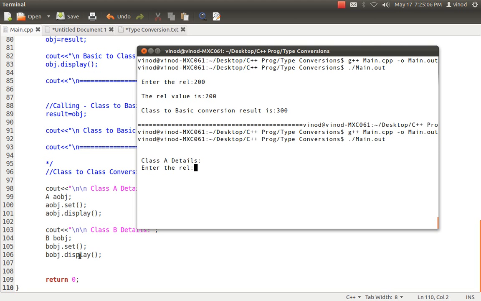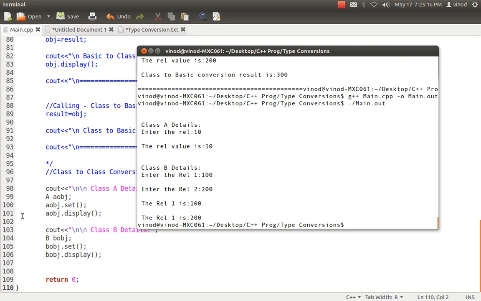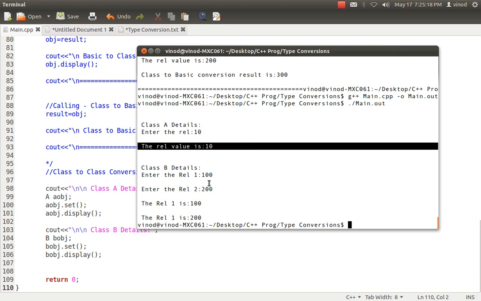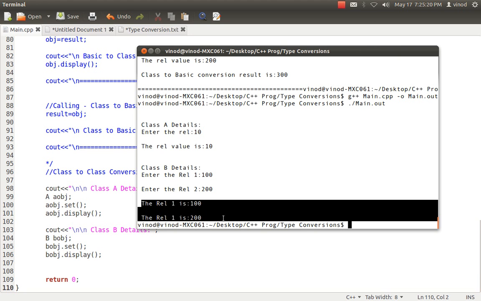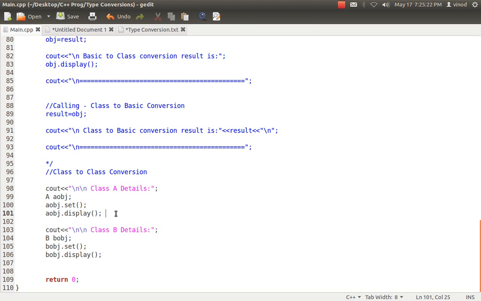So it's compiled, and it's asking me for values. A has only one variable, so I'm assigning A as 10. B has two variables. For the first value I'm assigning 100 and for the second value I'm assigning 200. You can see the first value I assigned is printing. The second two values I assigned, 100 and 200, are also printing. So the values are being assigned and displayed, not a problem.